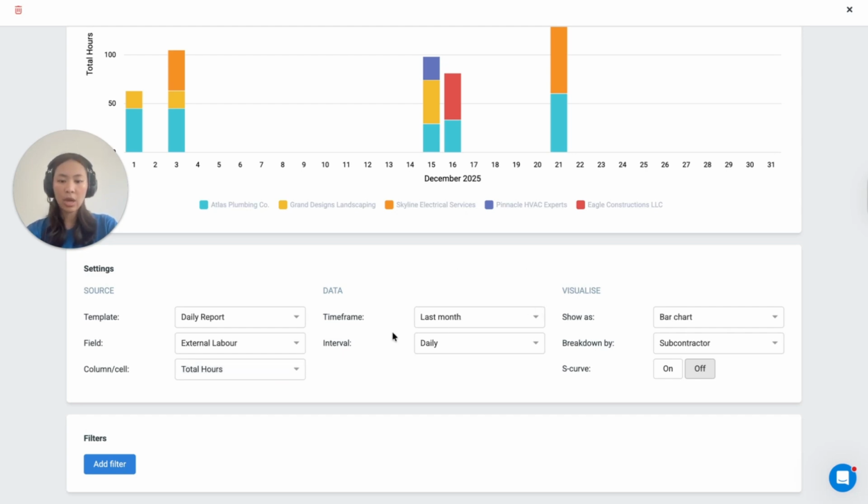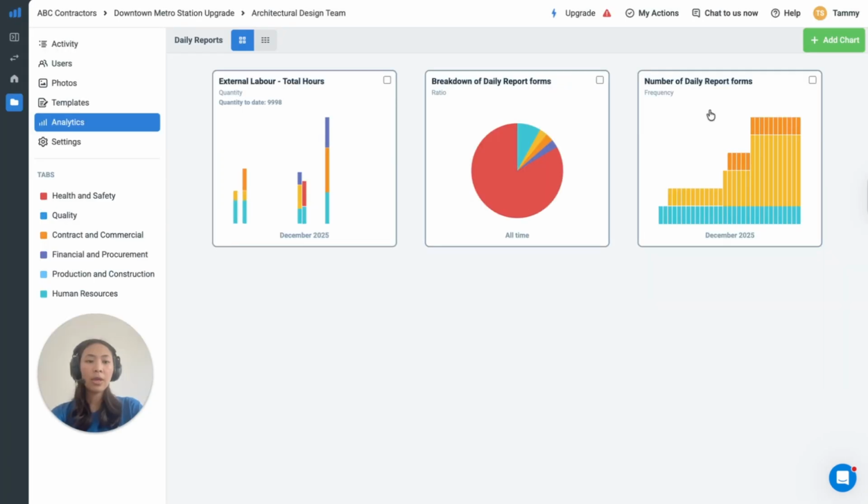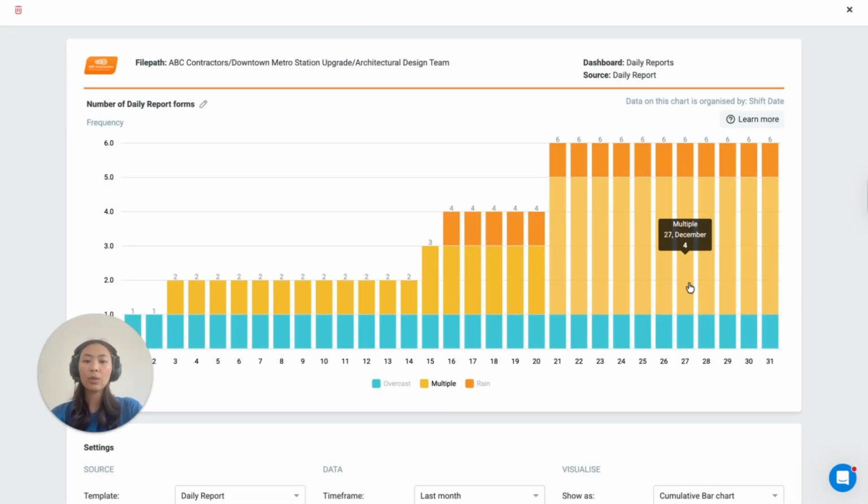You can change the time frame and the interval, and then change the way that you want to visualize this. I then decided to break this down by the subcontractor names, but you can also choose from other types of variable depending on your template format. For the frequency chart, I just have an accumulative bar chart to track how many daily reports have been created over the last month.